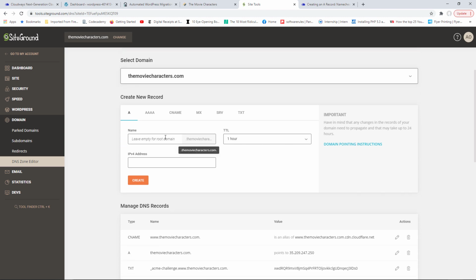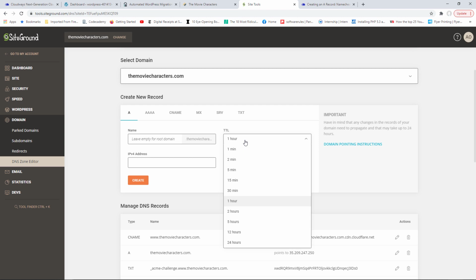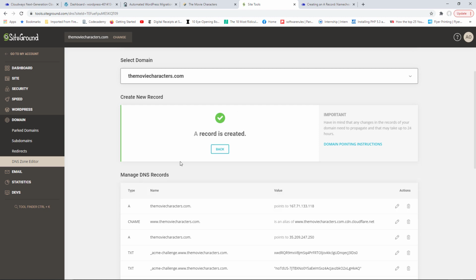So right here, I do have 3 different fields. I have the name. You can leave this one empty. That's perfectly fine. Time to live, you can choose 1 hour. That's okay. And now for the IP version 4 address, you're simply going to copy and paste the IP address of your server on Cloudways. So right now you can see I have it right here. So I'm going to go ahead now and simply click on create. Okay.